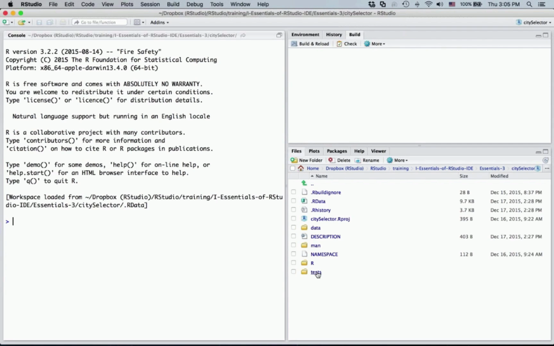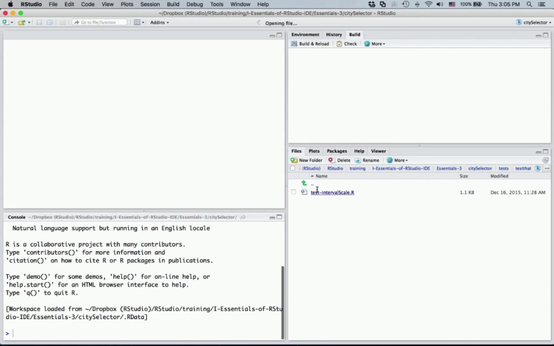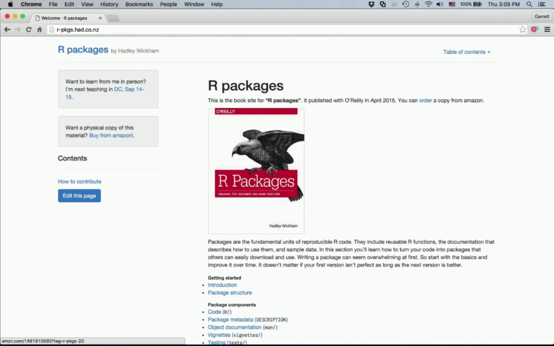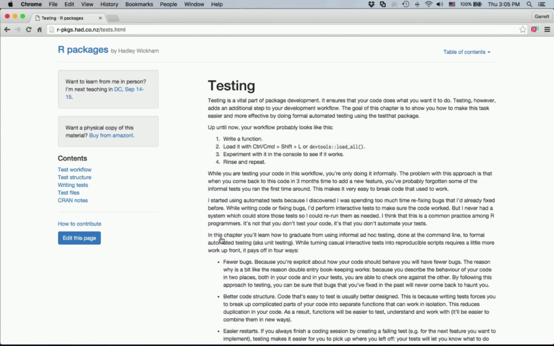Got files. You'll notice that it has a directory of tests. And inside the directory of tests, there's some tests that I've written for this package. I'm using the testthat package to create these tests. That's spelled T-E-S-T, T-H-A-T. If you want to know more about how to write tests or use testthat, the best resource is the book that I mentioned earlier, R Packages. There's a whole chapter on testing, explains how to do it.